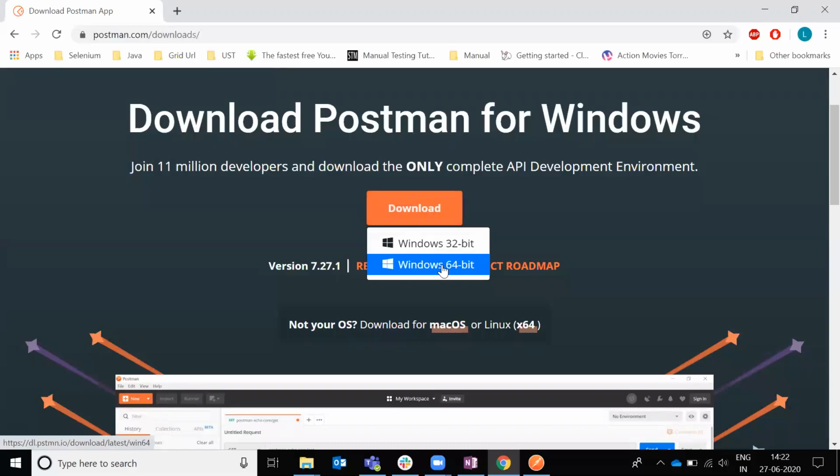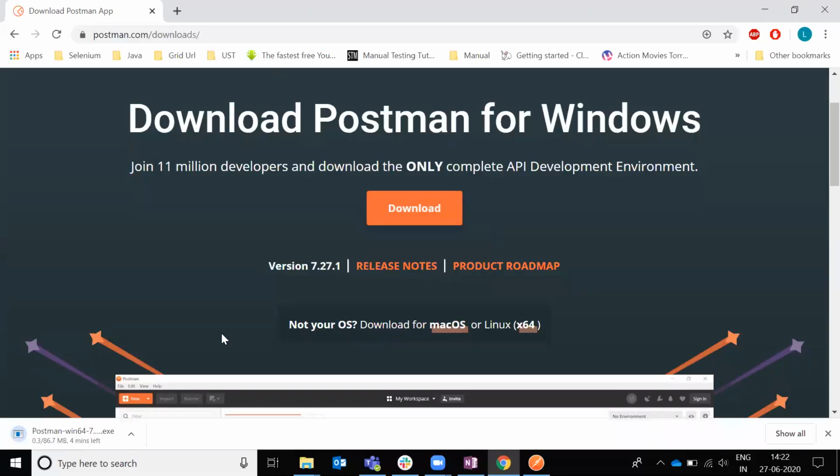Now mine is 64-bit, so I click it. See, this is the exe. It is coming from there, and it will download to my local system. I will not install it again in my system because it's simple and easy.